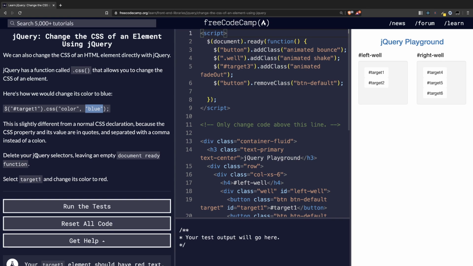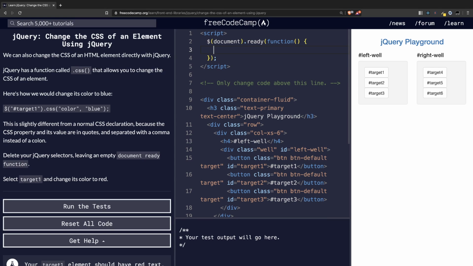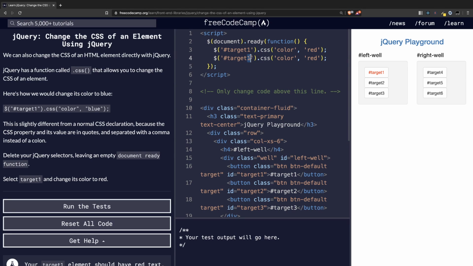Okay, delete your jQuery selectors, leaving an empty document ready. Then select the target and change its color to red. So we want target 1, which is an ID, .css, color to be red. Alright, look at that. So now we have the color red on this target 1. We can do all sorts of things.